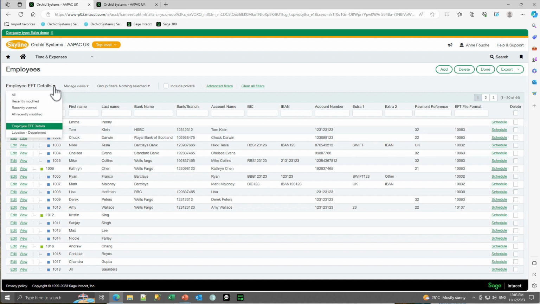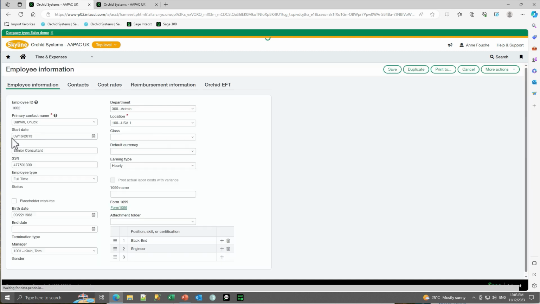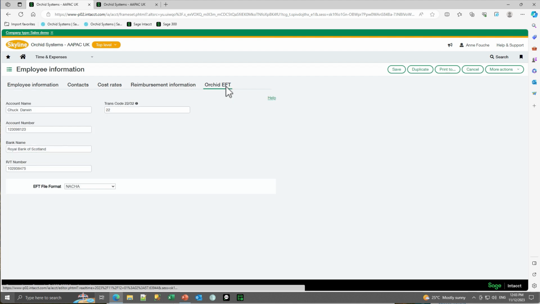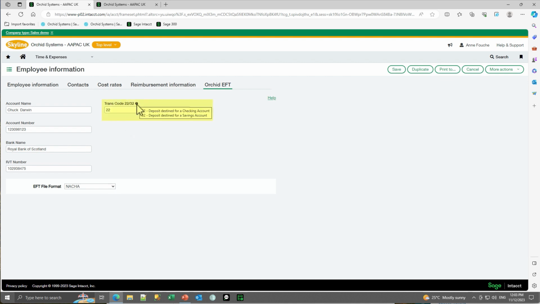And here I've created myself a view showing the EFT details so I can quickly see the employees' EFT details at a glance. But if you go to edit one of these employees, you will find on the Orchid EFT tab, you need to select the EFT file type that you're going to use for this particular employee and then fill in the details as appropriate. So for my NACHA, I need to know if the account is a checking account or a savings account.